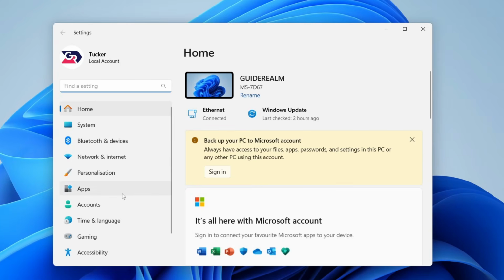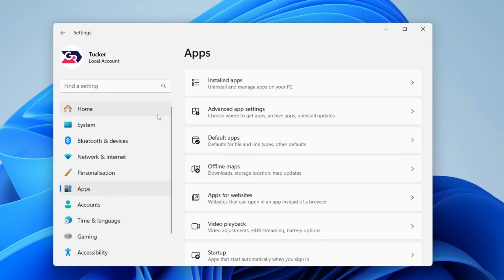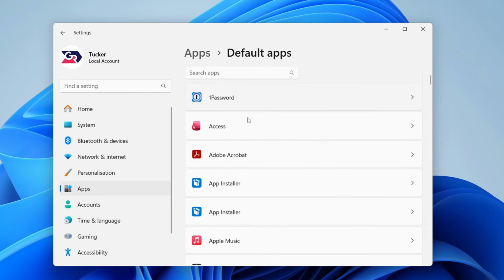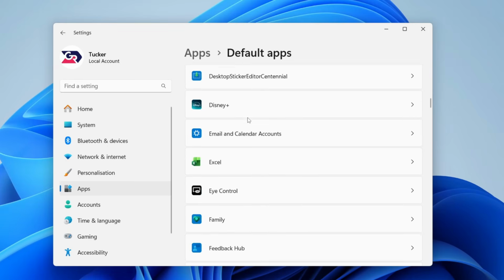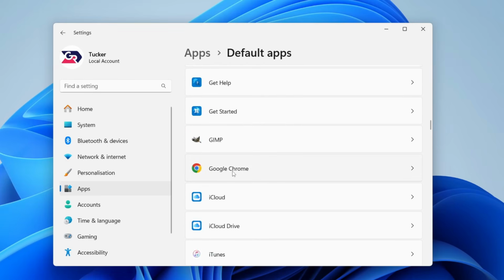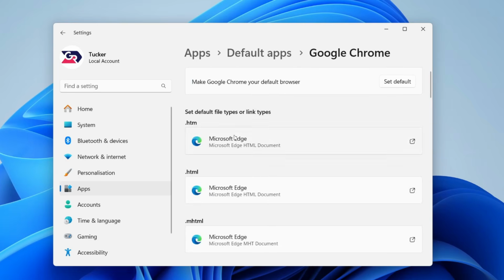Wait for it to load and you can come to the left and find apps. Then go down the list and find the option for default apps, so click there. Now scroll down and find Google Chrome. Use the search at the top if you want to. Otherwise, it's alphabetical, so we can come to Google Chrome. Then at the top here, it'll say, make Google Chrome your default browser. So what you can do is just go to the right and press set default.